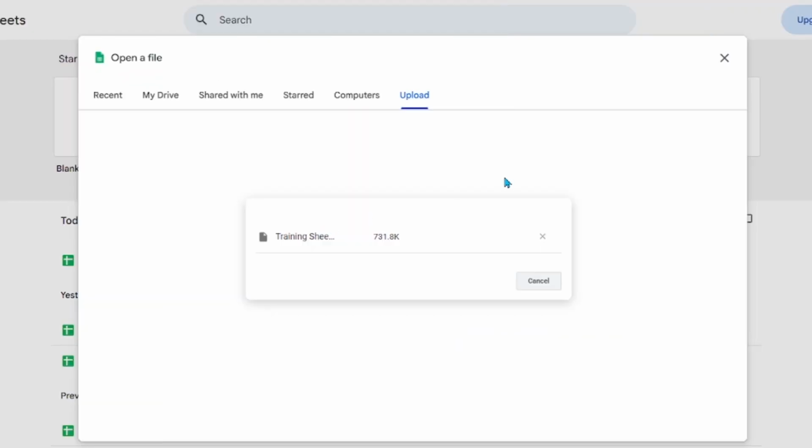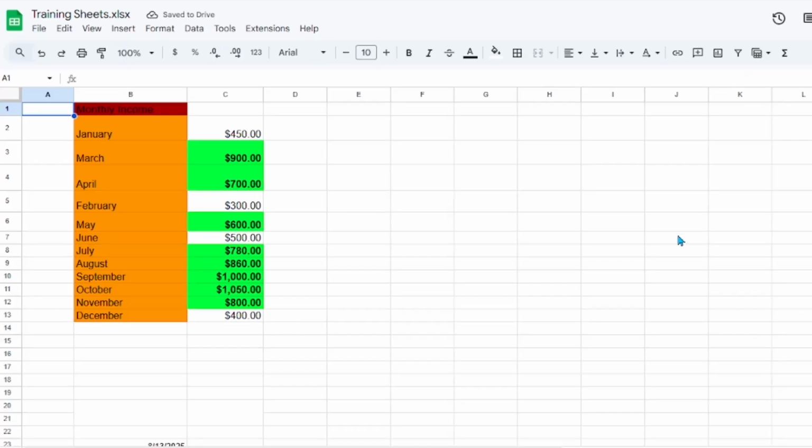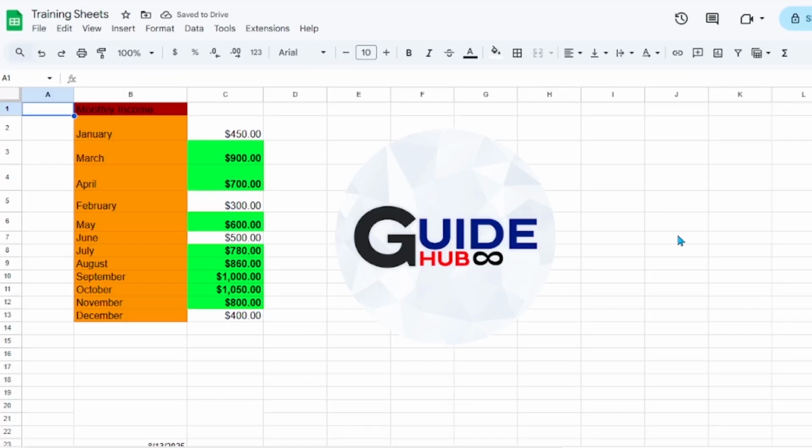Wait while Google Sheets uploads the document from your computer. During this process, observe the upload progress displayed on the screen. The progress indicator will show when the file is being transferred and processed.